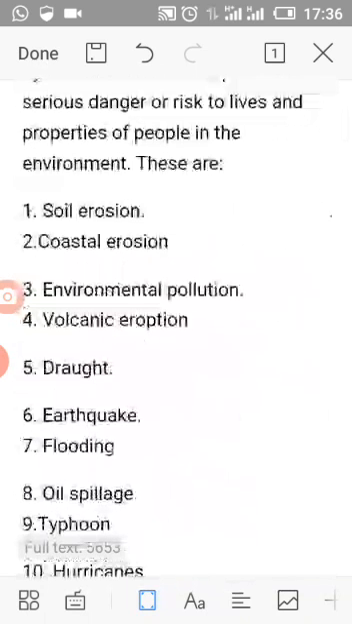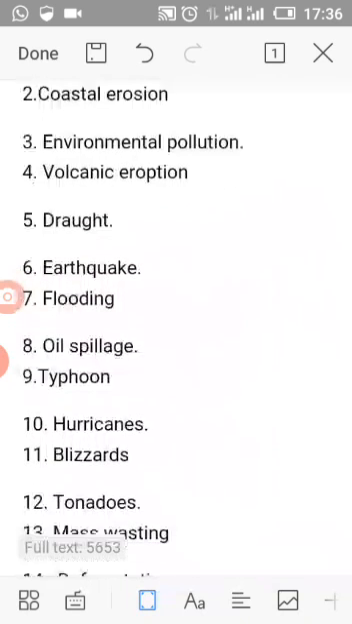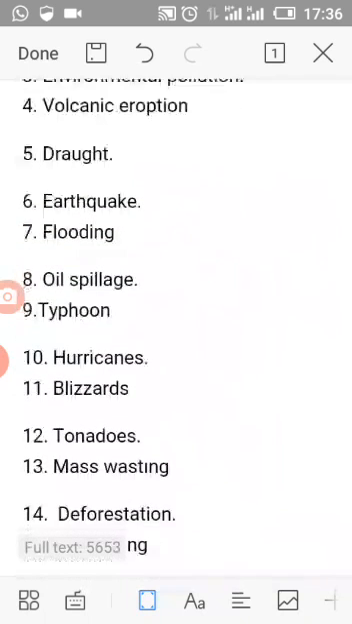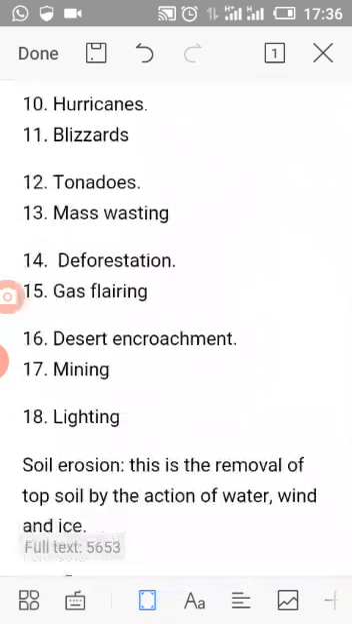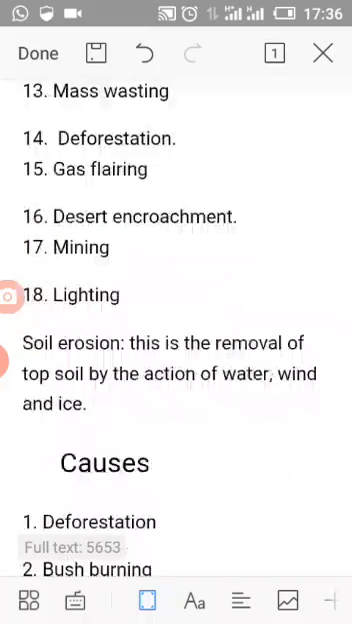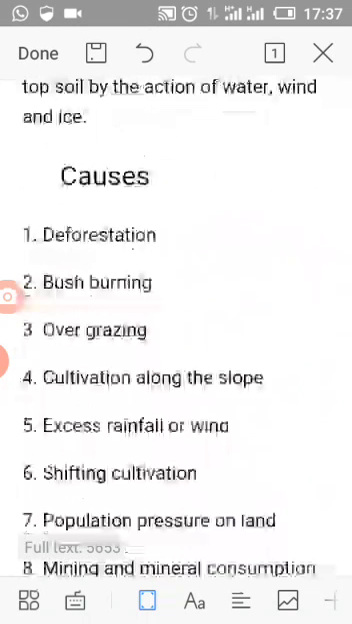The following are some of the environmental problems. Number 1, soil erosion, coastal erosion, environmental pollution, volcanic eruption, drought, earthquake, flooding, oil spillage, typhoon, hurricanes, blizzards, tornadoes, mass wasting, deforestation, gas flaring, desert encroachment, mining, and lightning. What is soil erosion? This can be defined as the removal of topsoil by the action of water, wind, and ice. What are the causes of soil erosion?